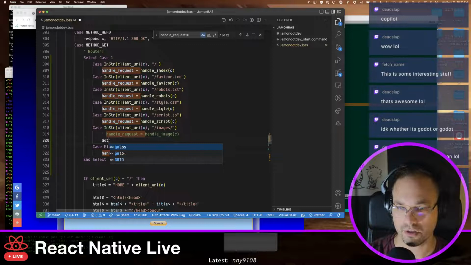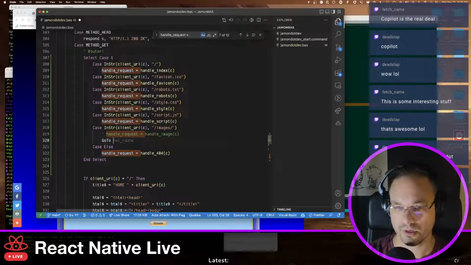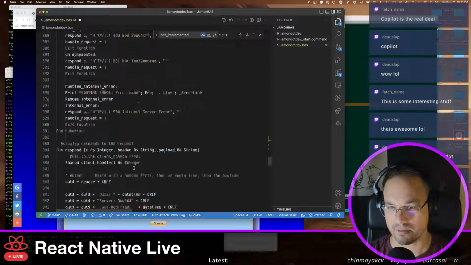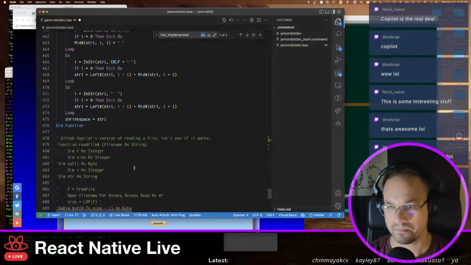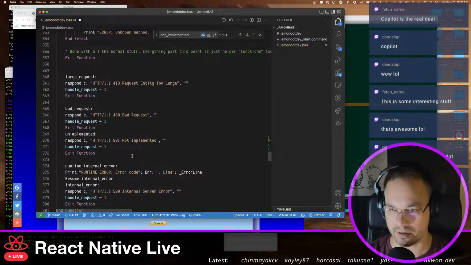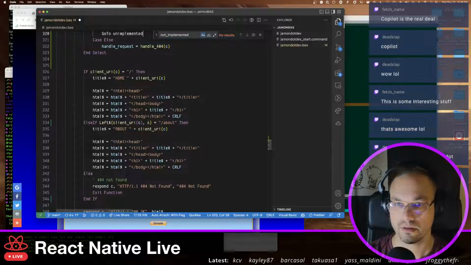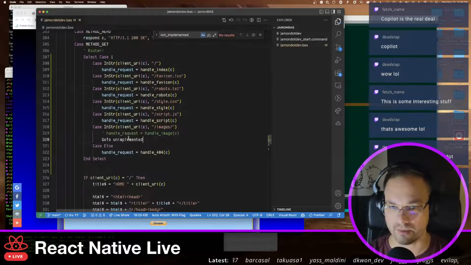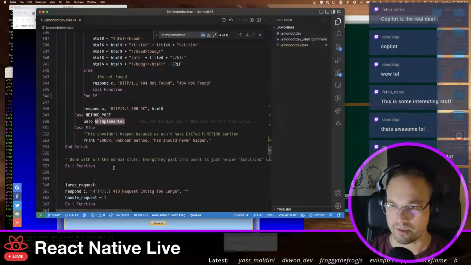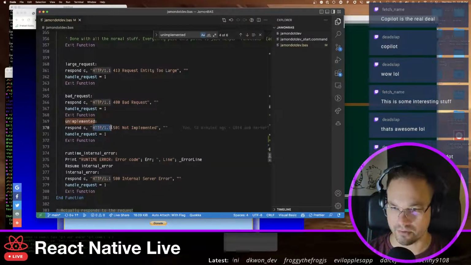Go to not implemented, I think it's Unimplemented. So I can just go to unimplemented. We don't have images yet. By the way, what does unimplemented do? Responds 501 not implemented.